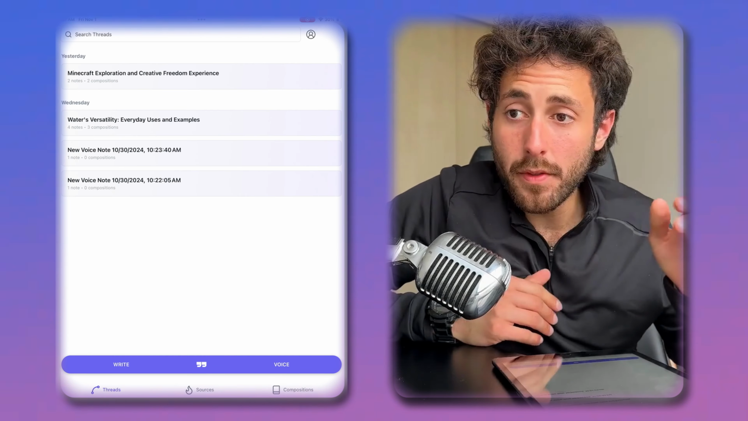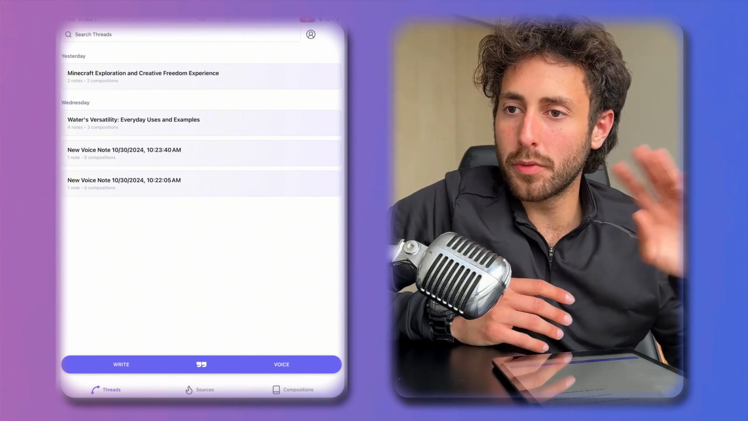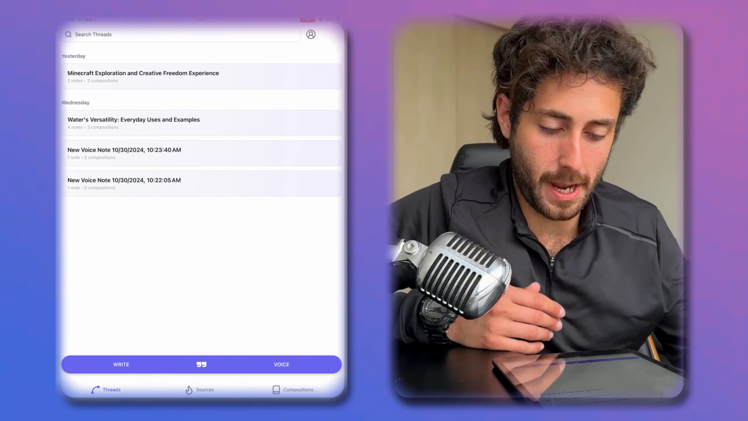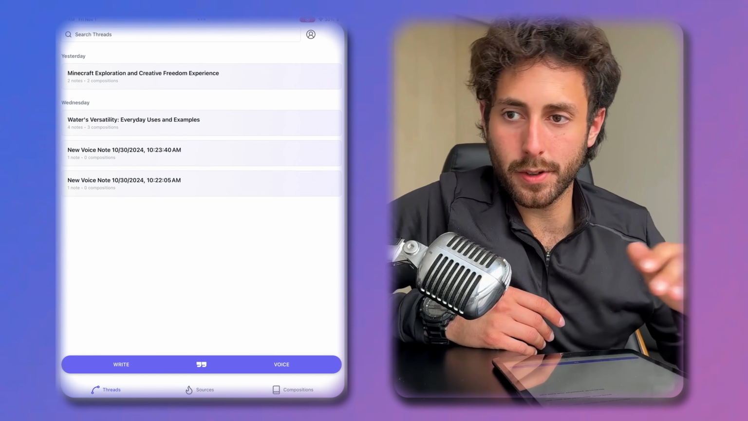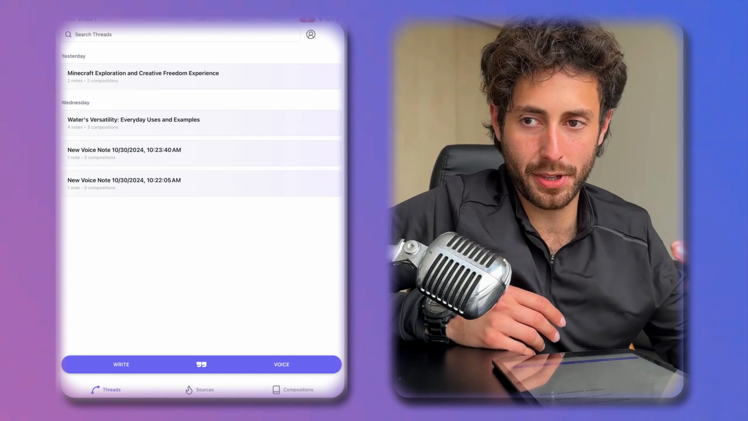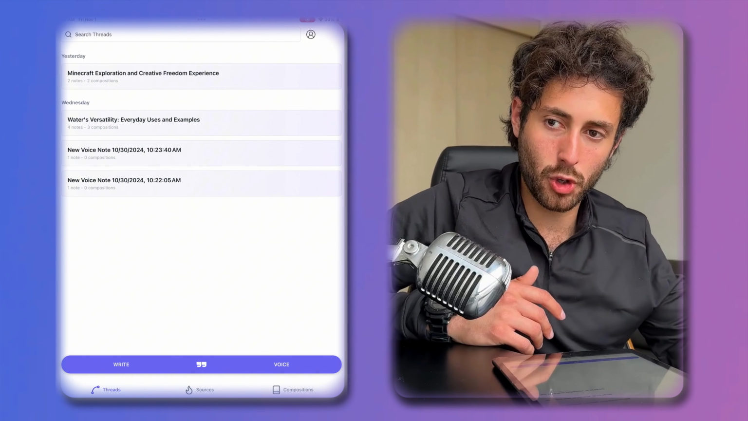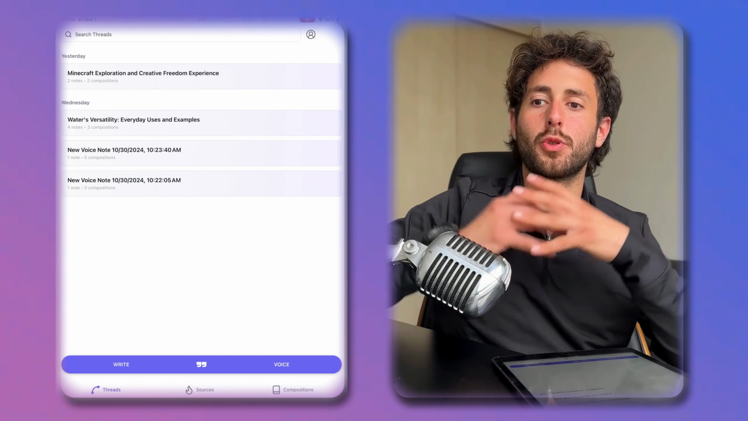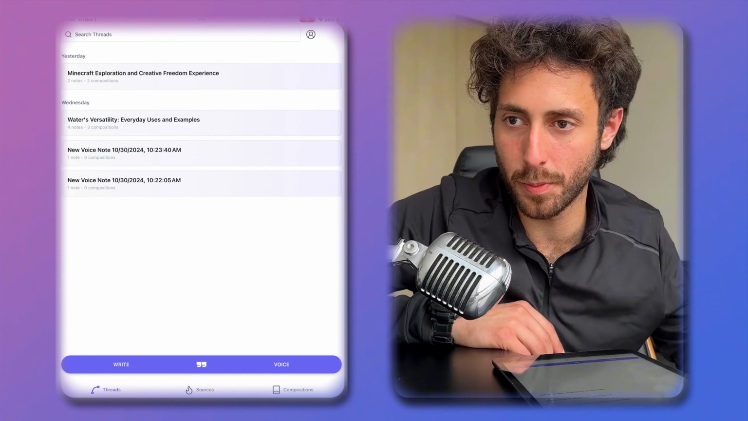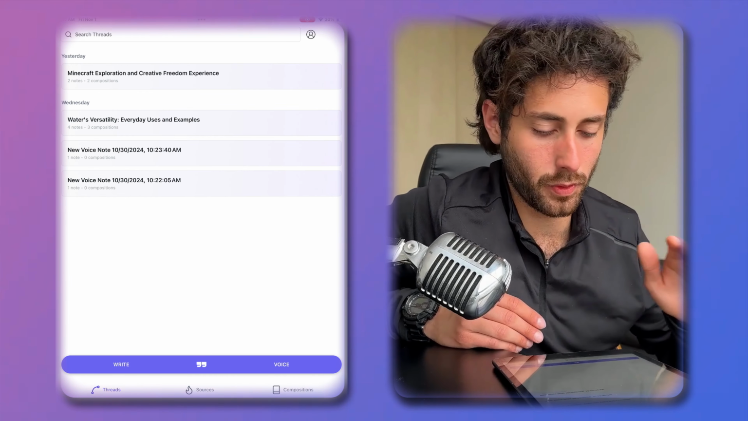So listen, we have here three main interfaces with YapThread. The first one is threads. Threads is just yap or write about a topic. I'm going to show you that one first, then I'm going to show you sources, and then I'm going to show you compositions. Let's create one just to show you guys how this thing works. This is super simple, but it's amazingly useful.